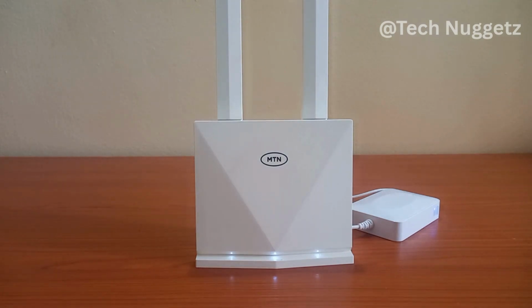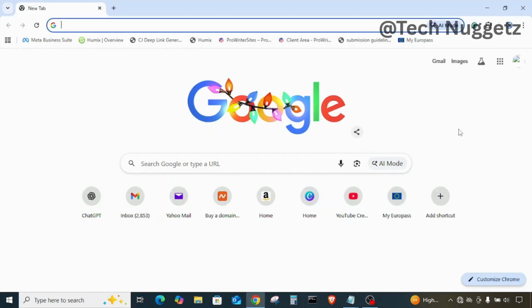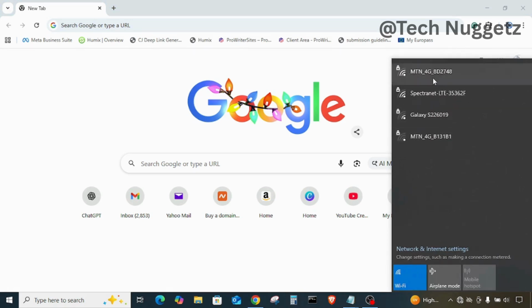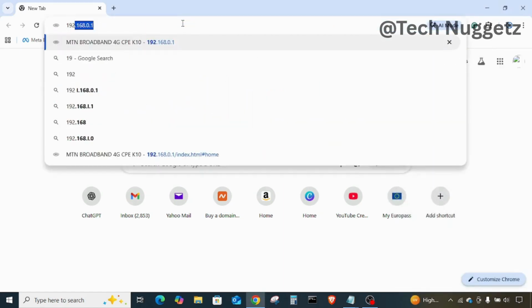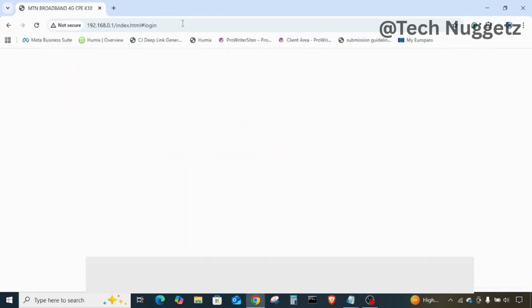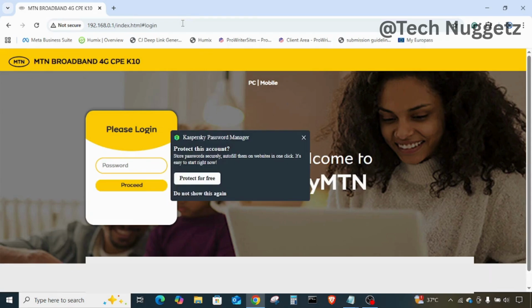Let's go to my laptop screen. Now I will connect to the Wi-Fi signal or SSID of this ZTE router. It's connecting. Now it's connected. Now I type the IP address of the ZTE router. Alright. Now I will log in to the user interface.